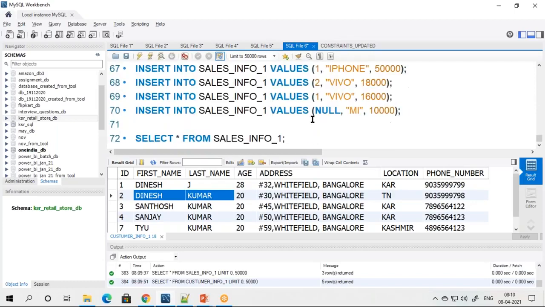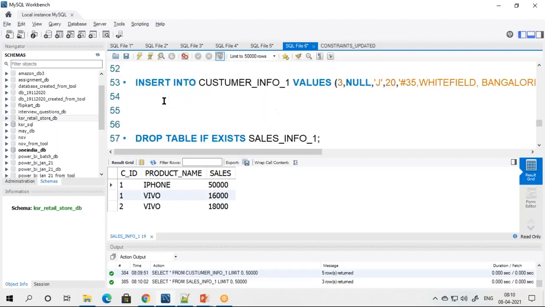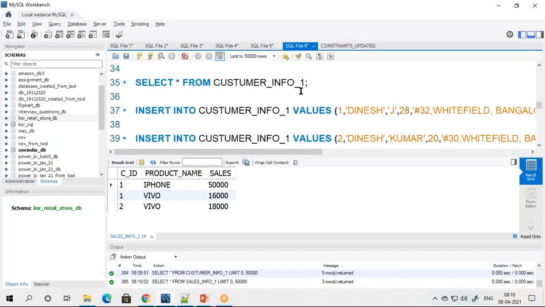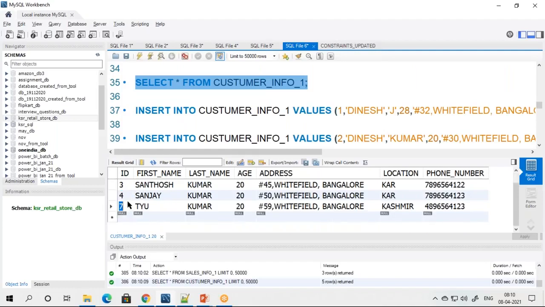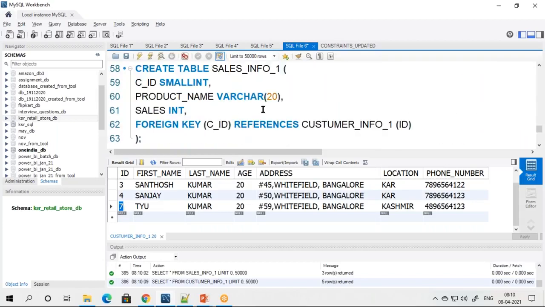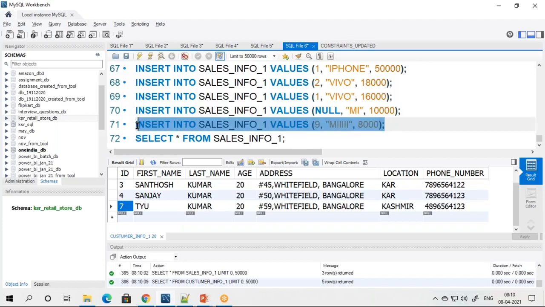I will be able to find who has purchased it. But let us say in this customer table we have 1, 2, 3, 4, 7. I don't have a customer ID called 9. There is no customer called 9. Okay, I will go and run this code. This time I will say that customer 9 has purchased an MI phone for 8,000. Will it insert or will it not insert?